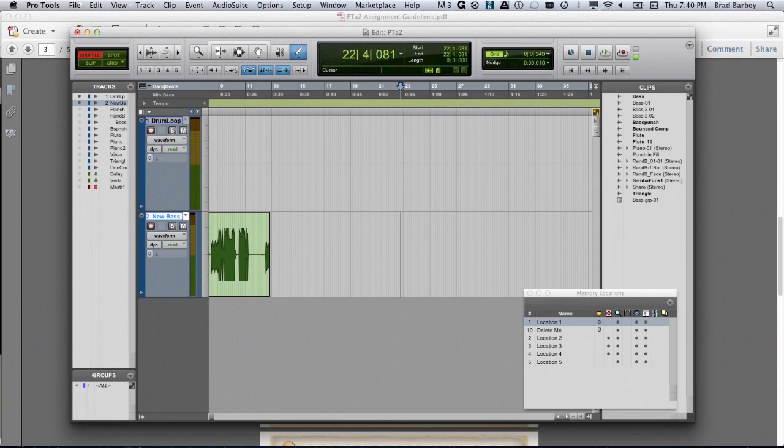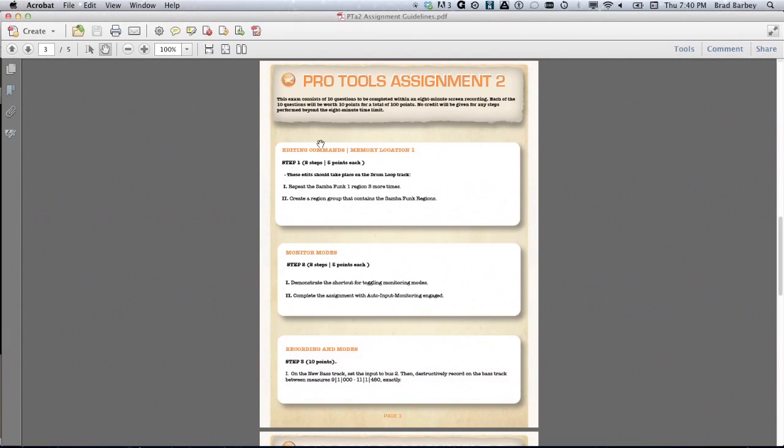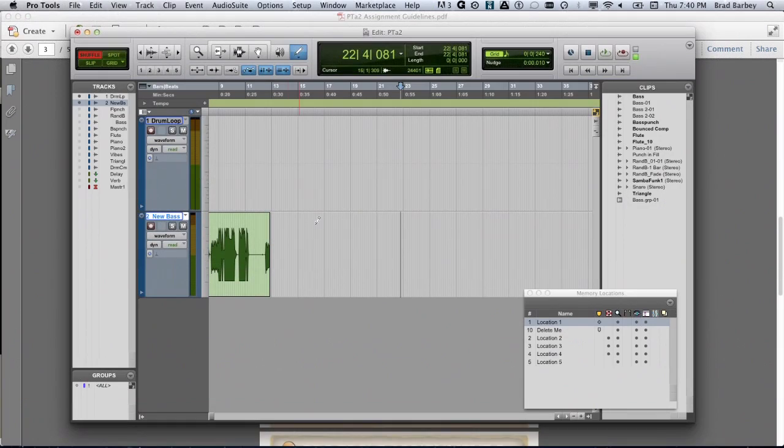Okay, so I think I answered those questions, so let's jump into PTA2. The first step we're looking at is, remember, these little bold titles give you an idea of what we're looking at. So we're talking about basic editing commands. What we're looking at is how do we repeat regions or duplicate regions, and then how can we group regions to make them easier to edit with? So let's look at this.